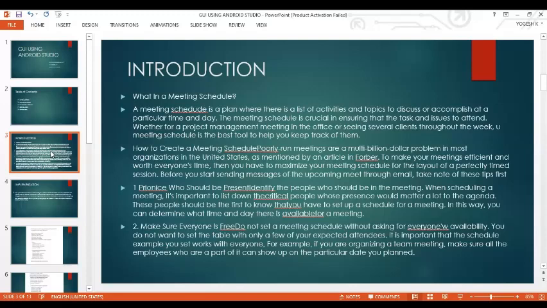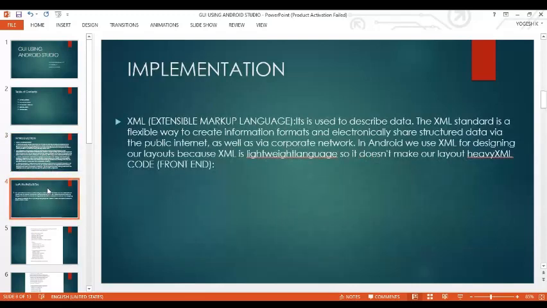And second, make sure everyone is free, and do not set a meeting schedule without asking for everyone's availability. You do not want to set the table with only a few of your expected attendees. It is important that the schedule you set works with everyone. For example, if you are organizing a team meeting, make sure all the employees who are part of it can show up on the particular date you plan. Now let us look at the implementation of this meeting schedule app.